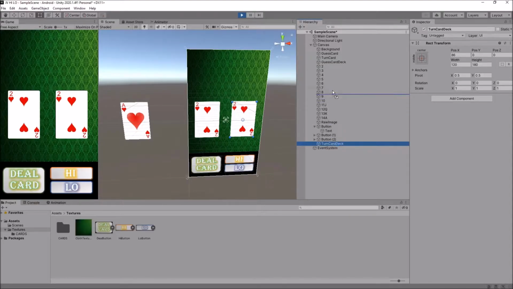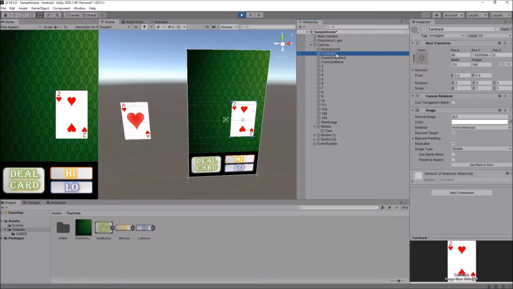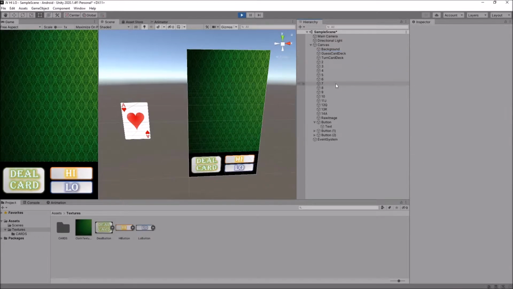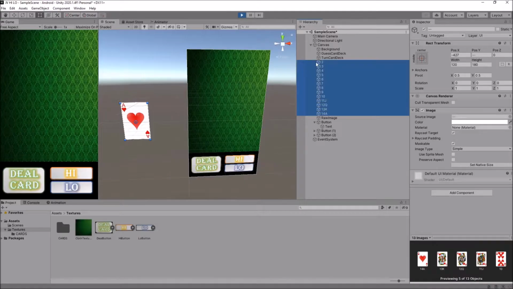So I'm going to bring this one up here. And now I'm actually going to delete the original guess card and the original turn card. Next thing, we're going to place all of these cards from 2 to 14 into guess card deck. And you can just see the outlines of those right there, but nothing over here. That's how we want it to be right now. So select all those cards and drag and drop them into guess card deck.